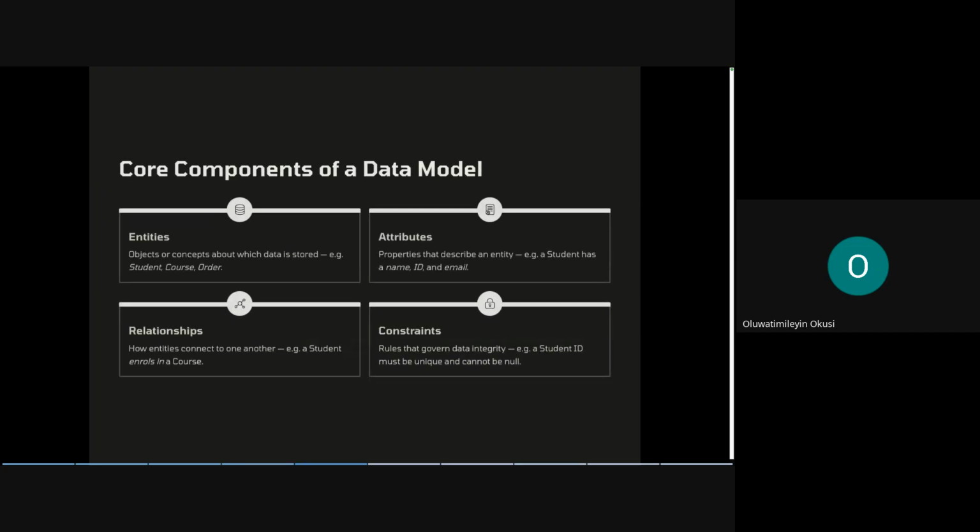So what are the core components of a data model? The first one I'll touch on is entities. Entities are basically like an object, right? An object has different features or attributes to it. A good example of that is a human being. A human being is an object, and a human being has eyes, ears, a nose. So the nose, the eyes, the ears, the hands, the mouth, those are the attributes of that object.